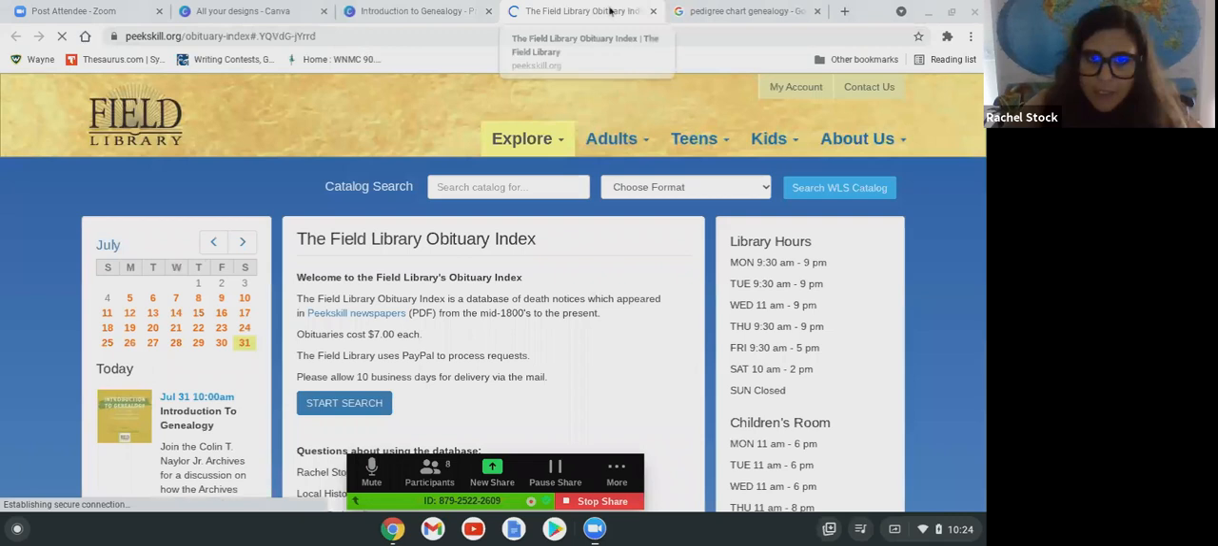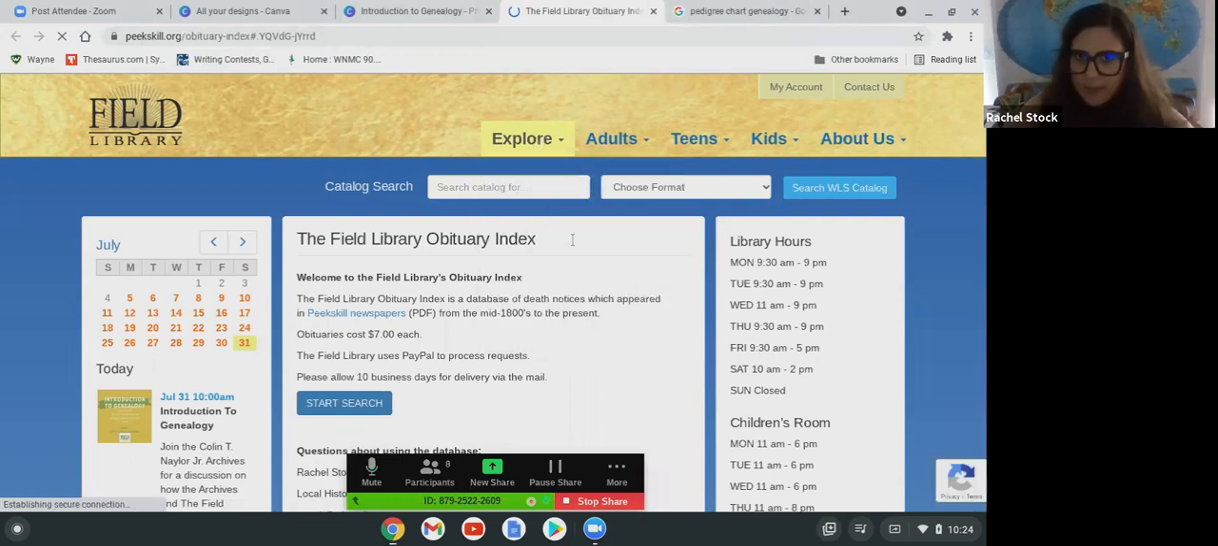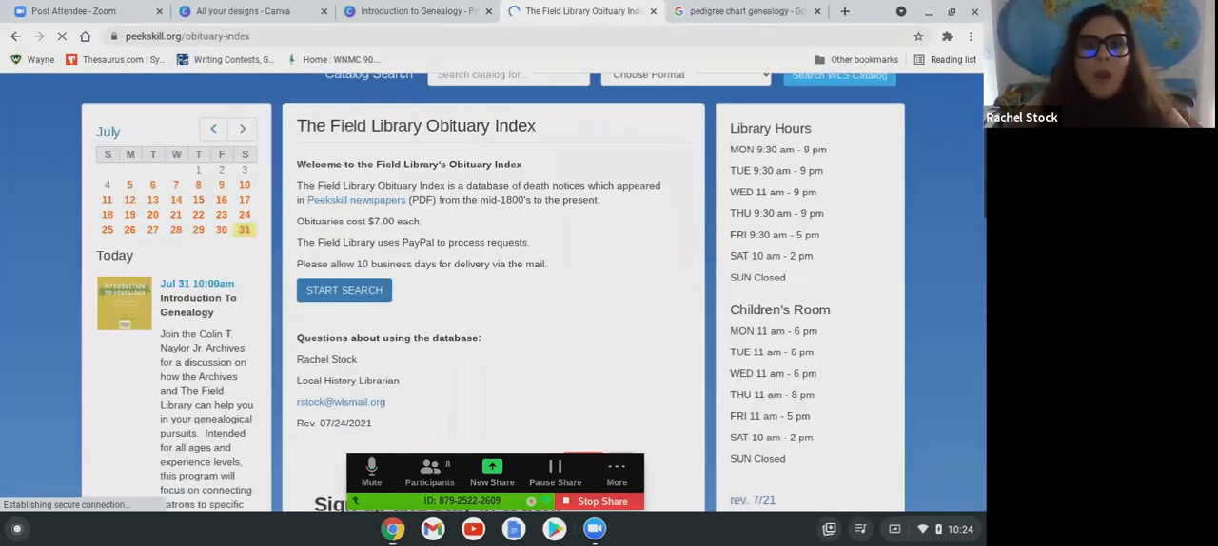In the Field Library, if you go to peekskill.org and click on the Explore tab, you can go down to the obituary index and it will bring you to this page. It is an index of death notices which appeared in Peekskill newspapers. You can start your search by clicking on the blue box and filling in the appropriate information. My internet's running a little bit slow, I think, because of the presentation. But you can find anyone who has died in Peekskill that we have. We monitor current newspapers to add to this obituary index. It's constantly added to, so I really encourage you to visit it and take a look at it.